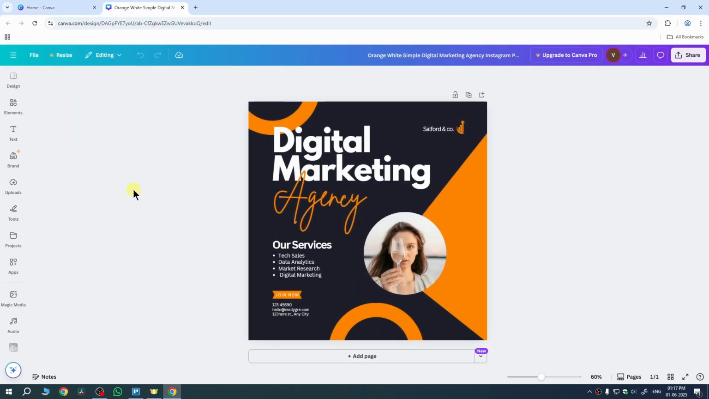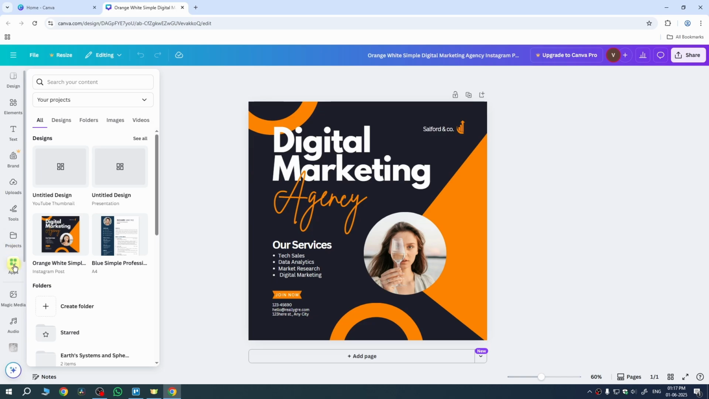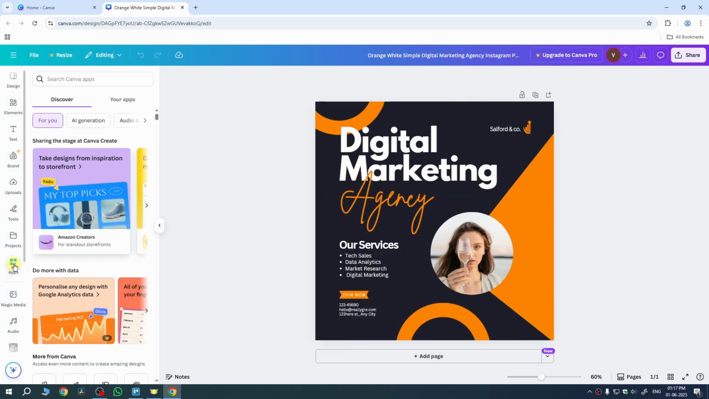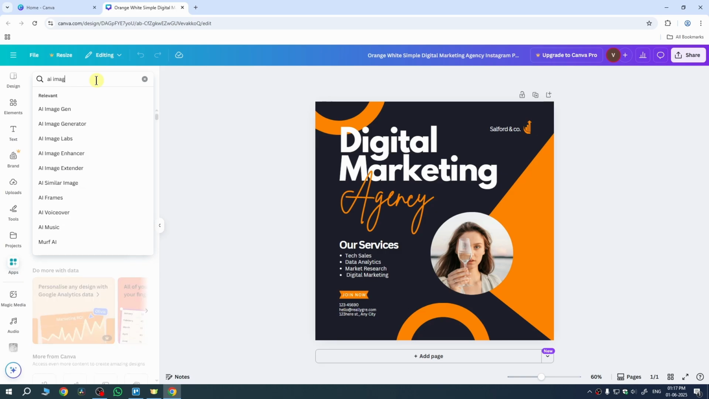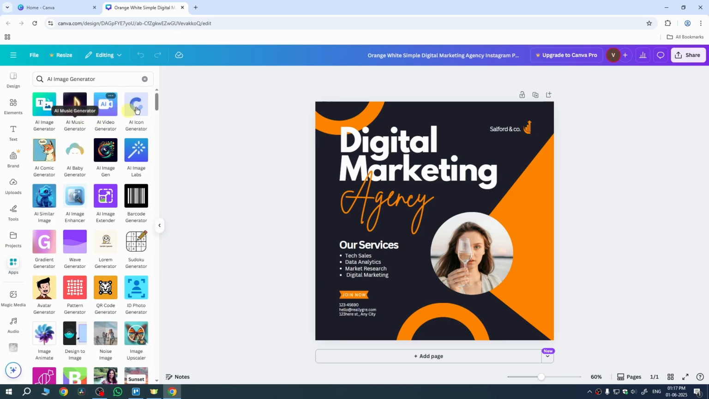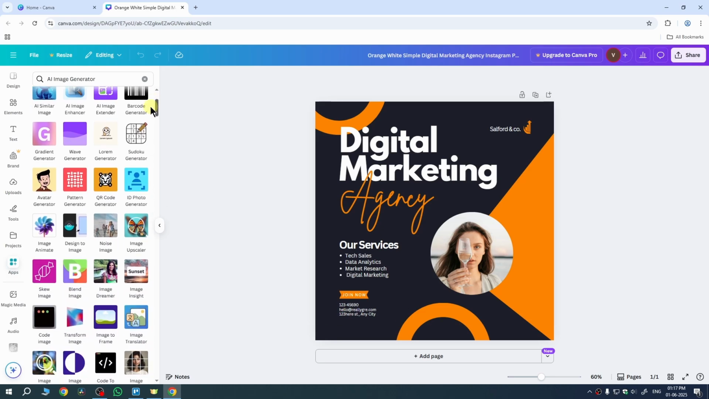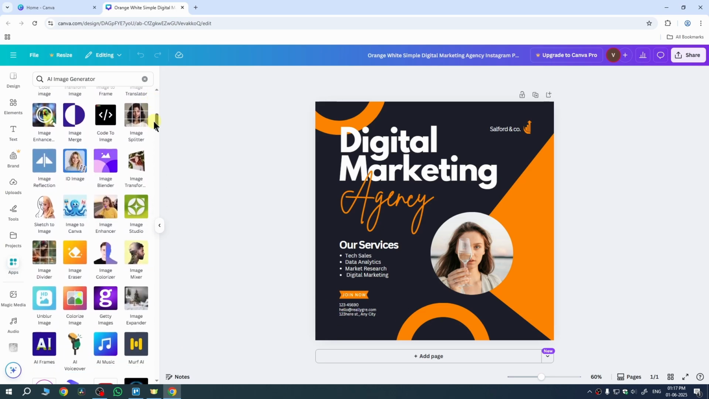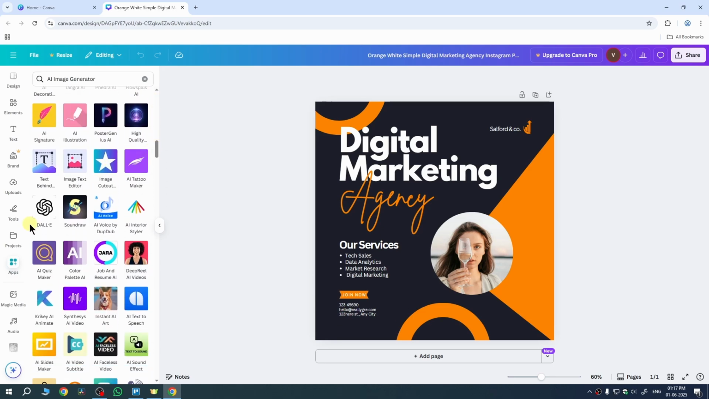Once your project is open, we need to go to the left panel, and under it we need to select this option of apps. We need to select it. Now we need to search for AI image generator like this, and now it will show you all of the apps which can generate images for you. So you can see a bunch of tools are here. You can select any image generator you want. So let's say I want to go with this DALL·E AI.